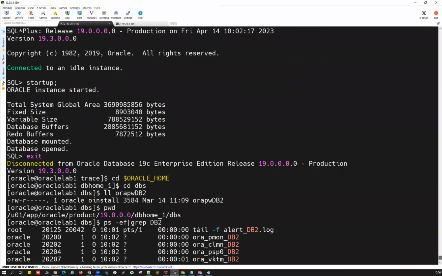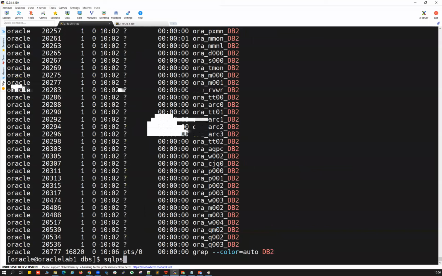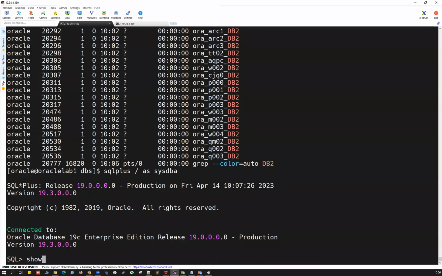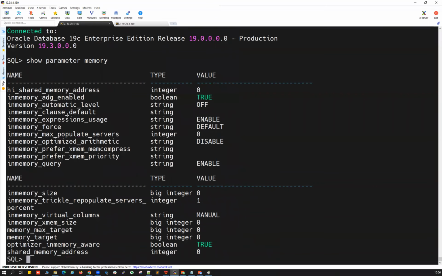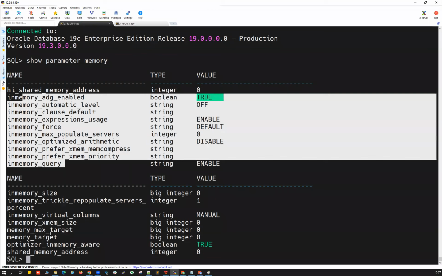Whenever you start your database instance, like startup, the memory will be allocated for your database instance. sqlplus / as sysdba, show parameter memory. There are so many other memory components, but what I'm interested in is my SGA and PGA. Show parameter sga.